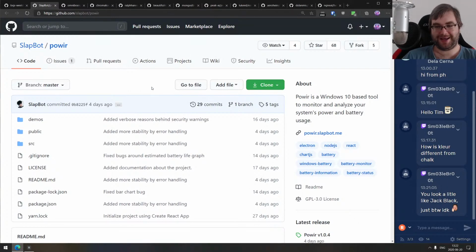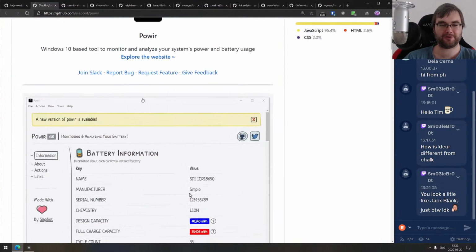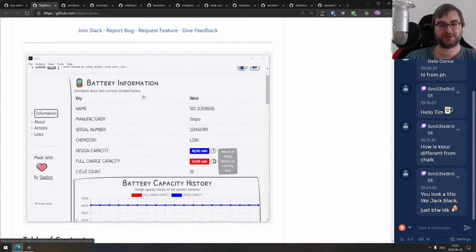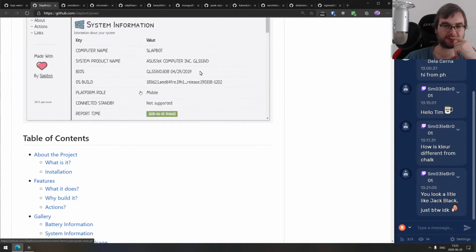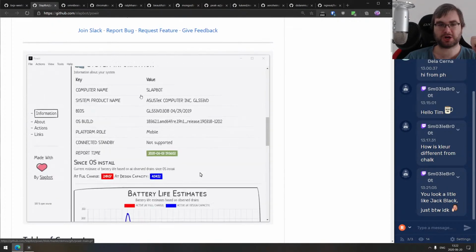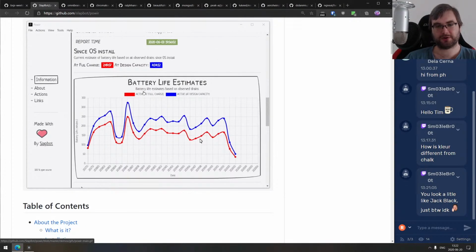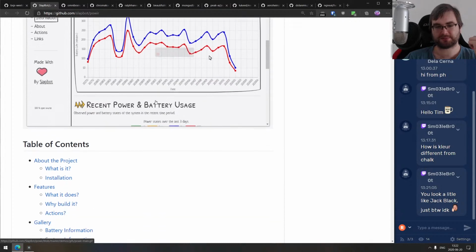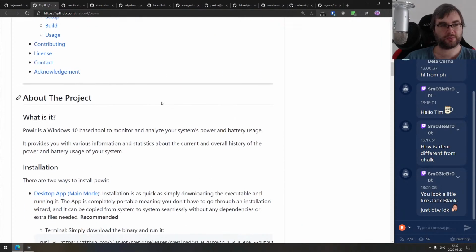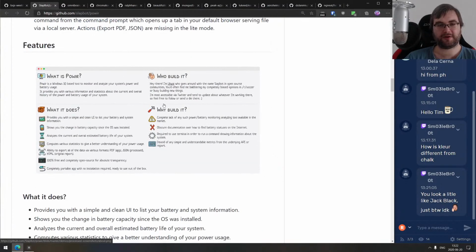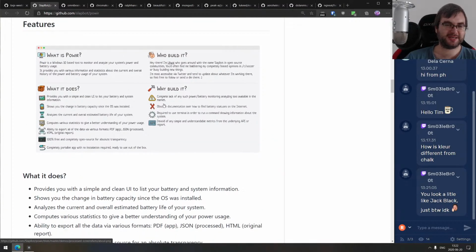Continuing, we got Powir. I'm not sure how to read that. It's spelled Powir, and it's a Windows 10 based tool to monitor and analyze your system's power and battery usage. And it's built using Electron, which is what I thought was basically interesting about it. So it allows you to get nice graphs for battery life estimates, your power consumption, battery usage, and so on and so forth. And all of that is done within Electron and in a very comicsy interface, I guess I would put it.